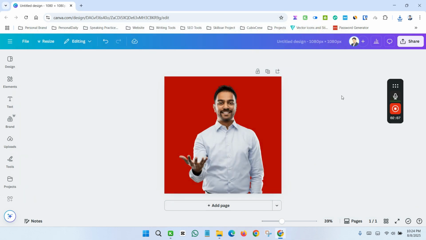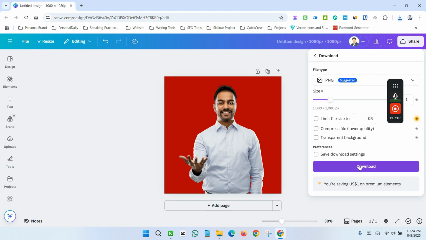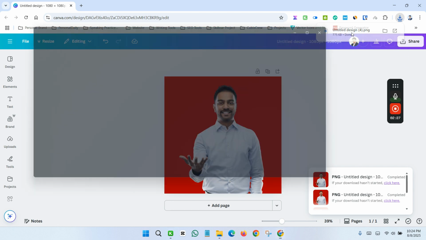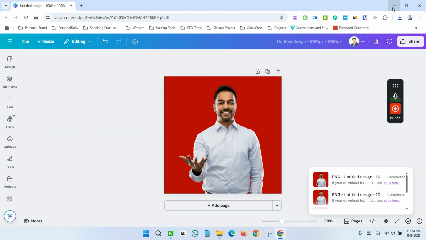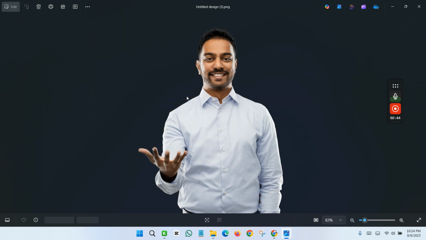And now let's try it download with background, how it will look like. Now again select PNG, and now I don't want to select transparent background. I just want to download this with background. Now the images look like this. Now compare these two images. This one is with background and this one is without background. So this way you can make your Canva design without background, or you can make your Canva design transparent.